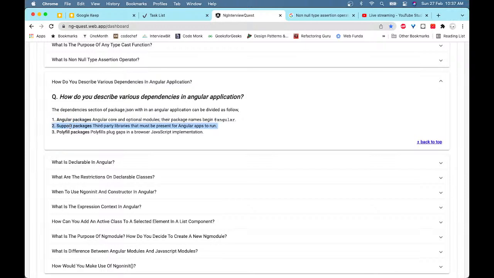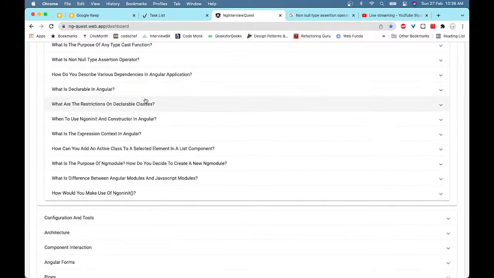Angular packages, support packages, polyfill packages. Angular packages are Angular core and optional modules; their main package name depends on Angular. Support packages are third-party libraries that must be present for Angular apps to run. Polyfill packages plug gaps in the browser's JavaScript support for the application. I didn't know, but okay, we can divide into three. That's reasonable: Angular packages, support packages, and polyfill packages.